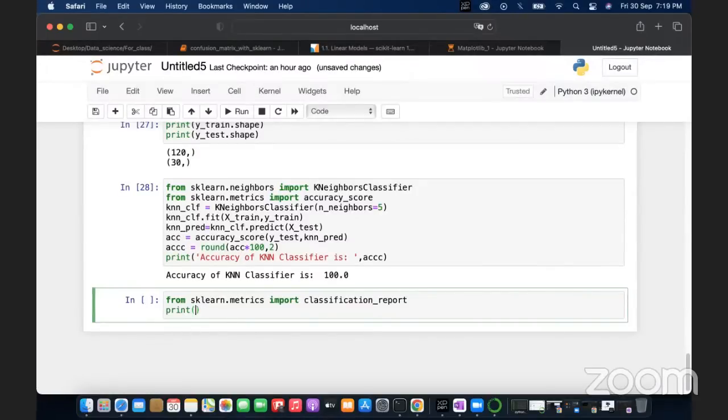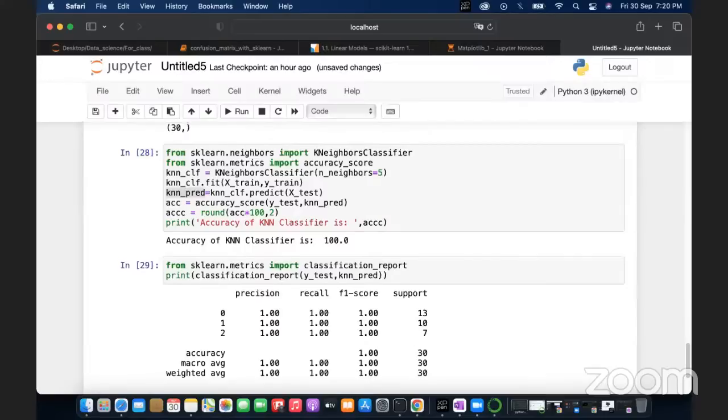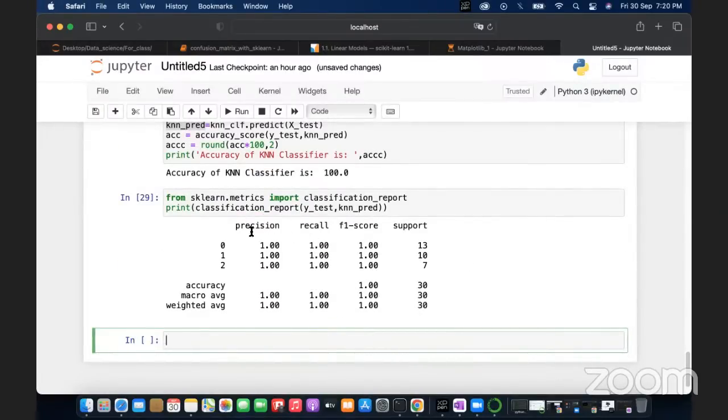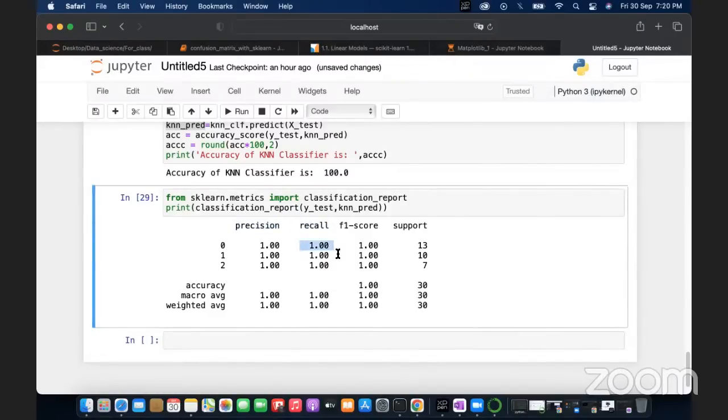If we print that, we are saying classification report, give me a report according to my y_test and my prediction. So here initialize the function classification_report, and inside the parameters just give the y_test and whatever this prediction is. So that is my KNN, K-nearest neighbor classifier prediction. Now, if I print it, you can see that all my precision and recall are 1.0. That means we have no loss data.